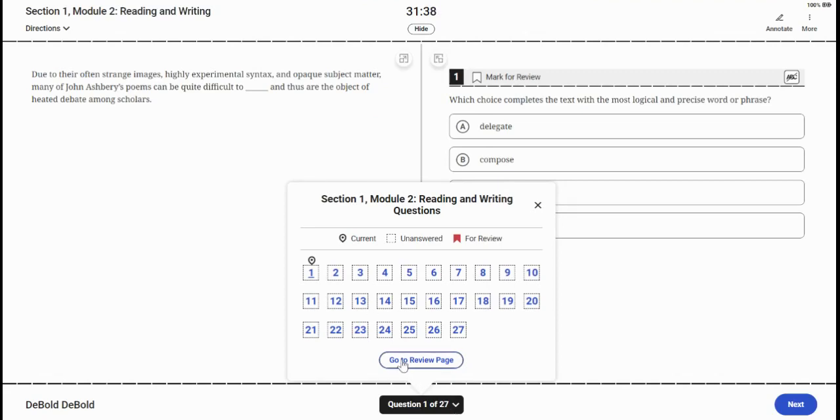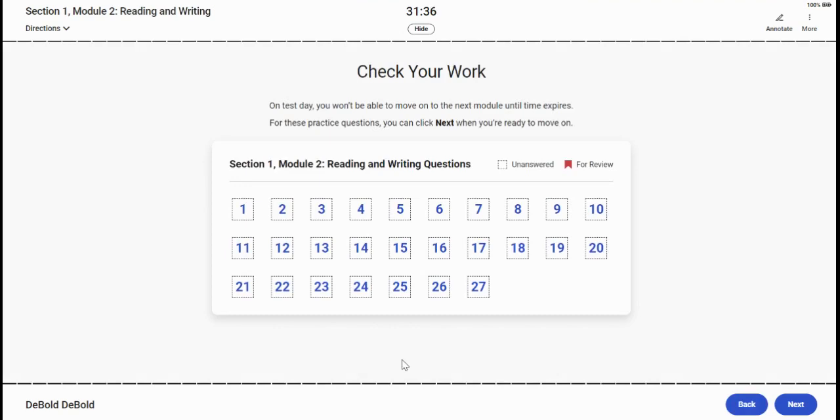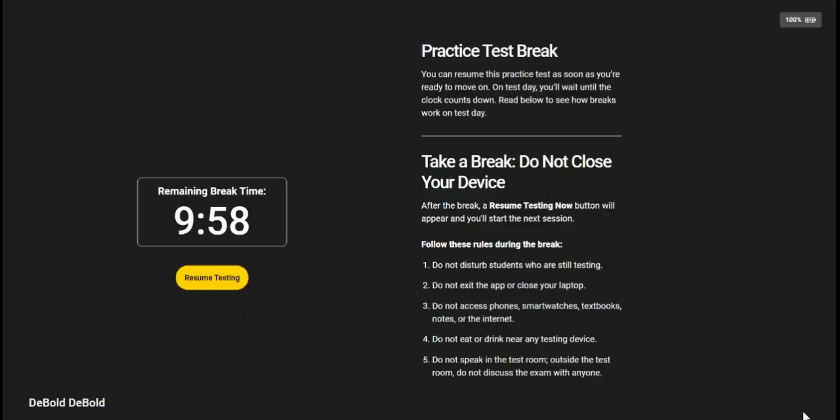So I could click. I'm going to go to the review page, and then from here I'm going to hit next. But they could have done that on their own if they wanted to. Students will receive a 10-minute test break in here. So for us, we're just going to resume testing because this is just for an example. But if a student wanted to practice this on their own, they can see that.